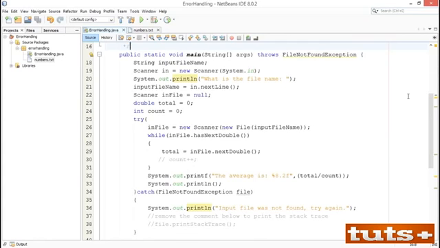We have this new keyword, try, and it says inFile equals new Scanner, new File, inputFileName. While inFile hasNextDouble, I'm going to add that value to my total. For now, I commented out the count++ to show what happens when we try to divide by 0. After I'm done reading the file, I'll print out the average by taking the total divided by count.